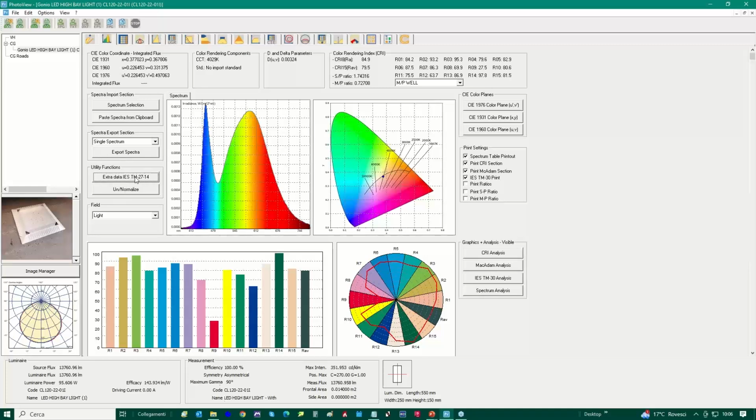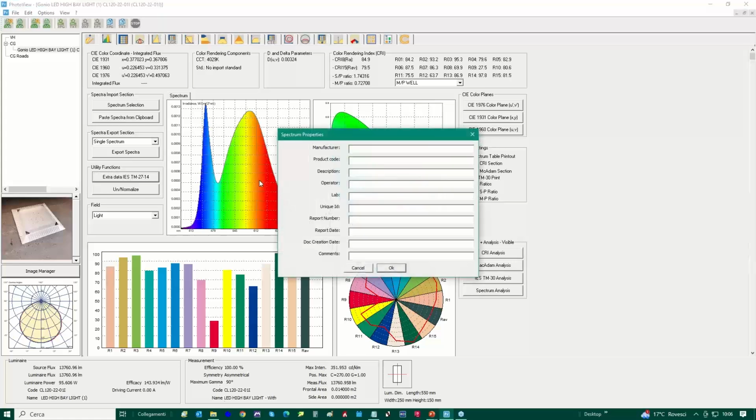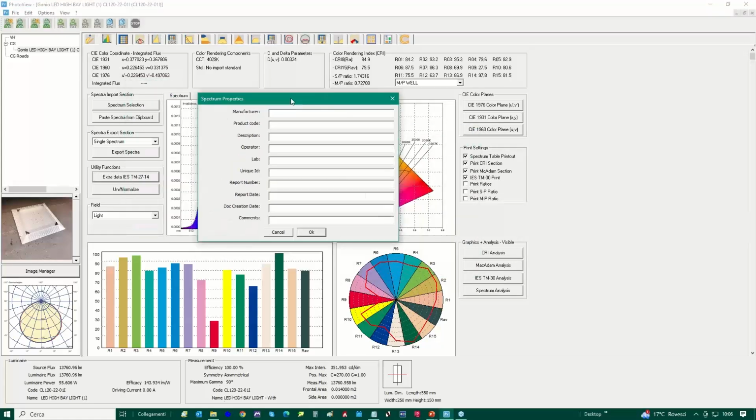Then over here, we have extra data that you may input in case you want to save the information related to the IES TM-27, which is the first standard that was introduced many years ago, let's say 10 years ago. This is a work done by Jan Esten and the committee from the IES in order to manage a file for spectrum.